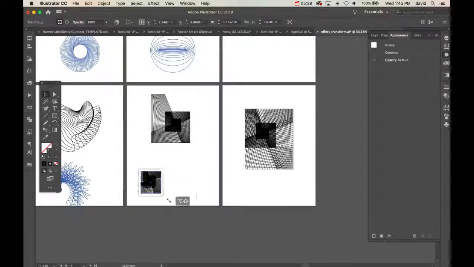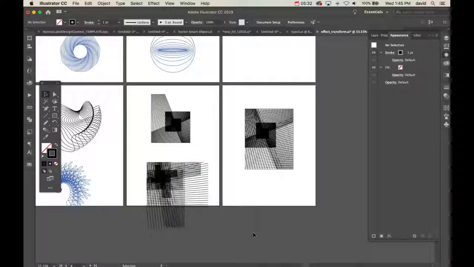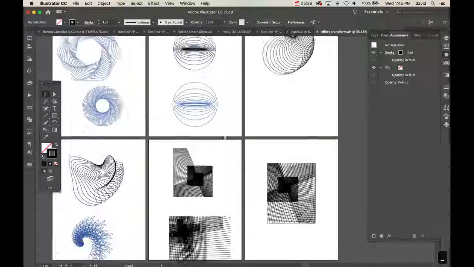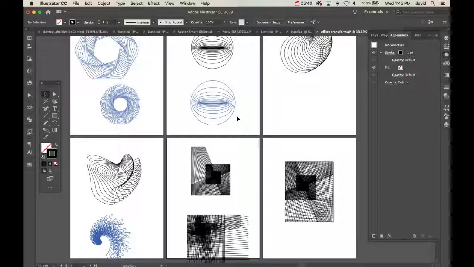I'm now going to take this and let's make this bigger. Right, and there are some interesting graphics going on there. So you can really start to play around with this. I think it's a really versatile tool. I think there's a lot of really cool graphics you can create with this simple tool.